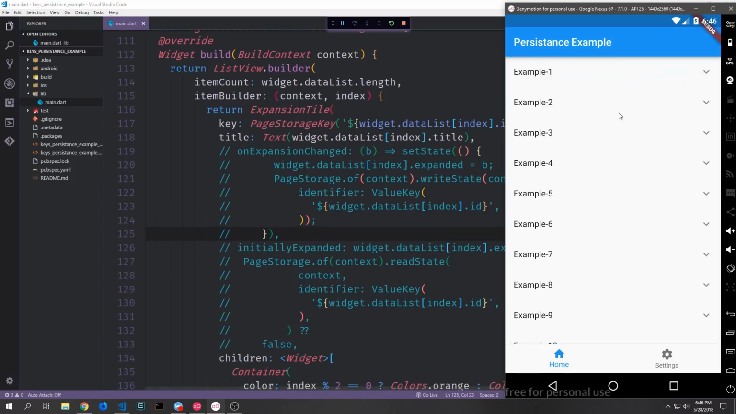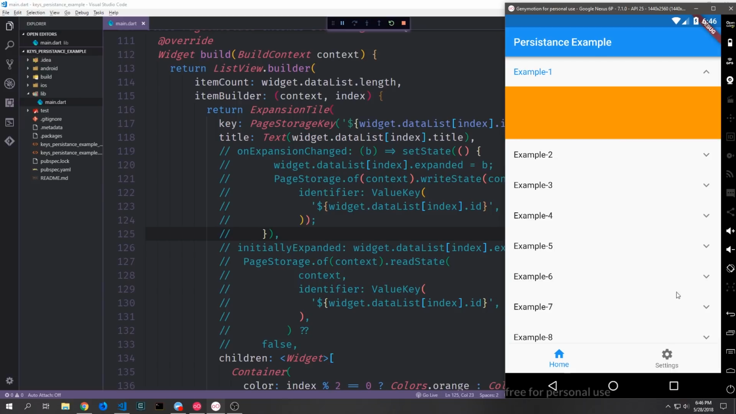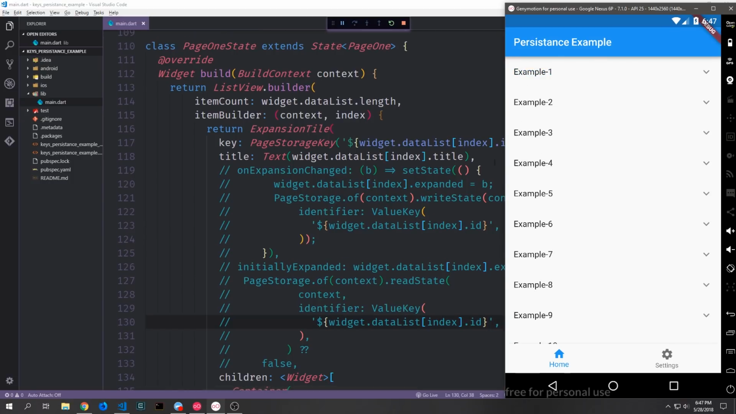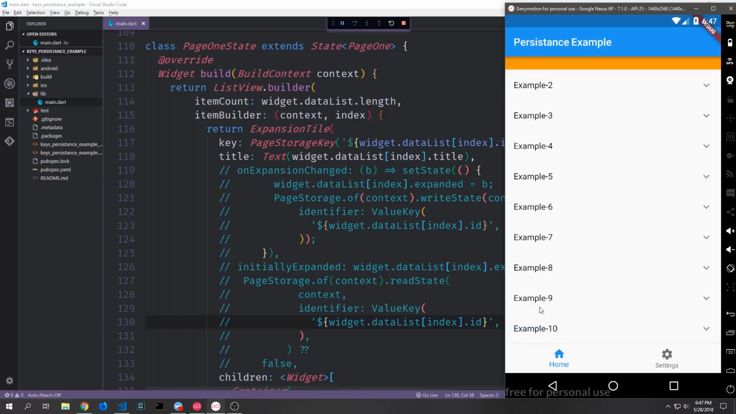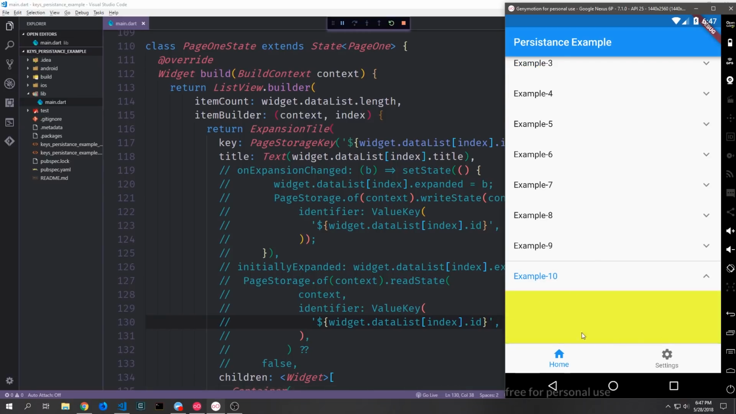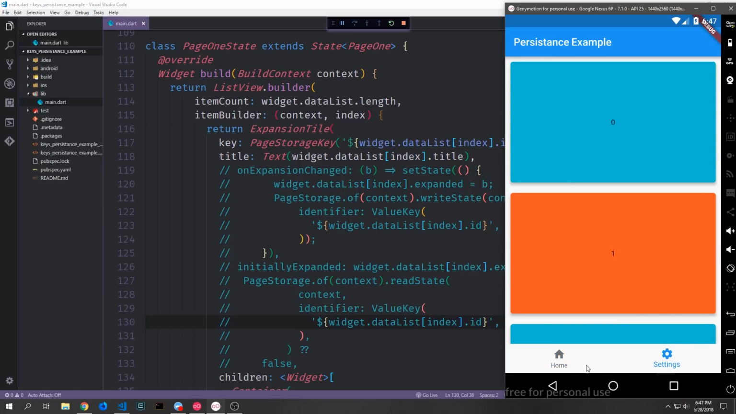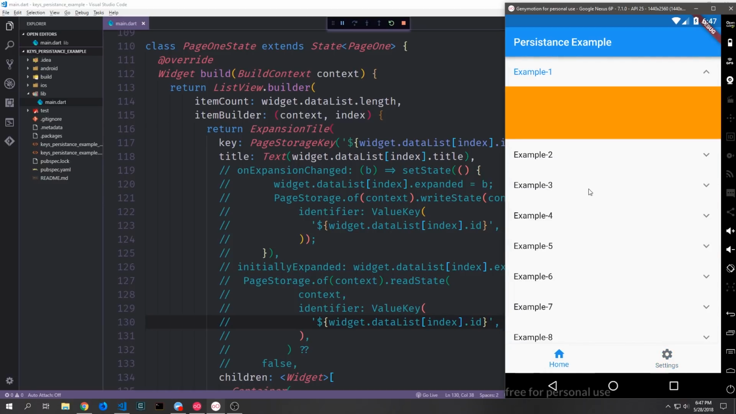So now let's reload this, and if I open up example 1, go over to settings, and then come back to home, example 1 now persists and it stays open. We do have one minor snafu with this, however. If, say, we open up example 1, scroll down to example 10 and open it up, and then scroll down to the bottom, and then we click settings and come back to home, you can see it scrolls all the way back to the top. So it's not persisting the scroll state in this case.